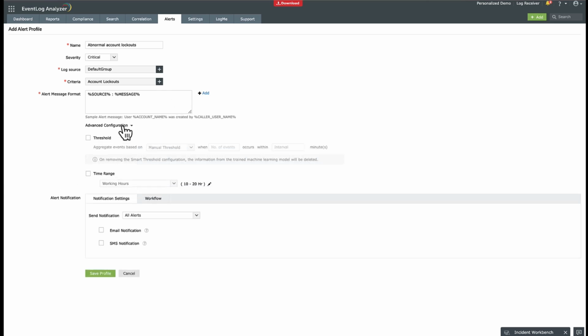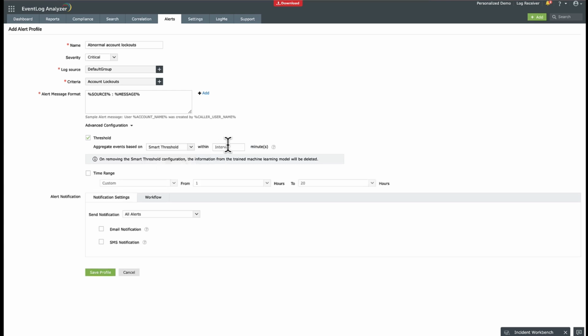Now, it's time to set the threshold. Instead of setting a fixed number of lockouts, select the Smart Threshold option. Log360 will utilize machine learning to analyze historical account lockout patterns for each user and adjust the threshold dynamically. For example, if a user typically experiences 0 to 1 lockouts a month and suddenly hits 5 lockouts in 10 minutes, Log360 will flag it.